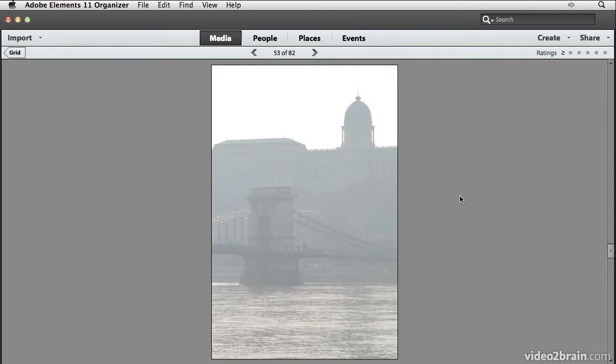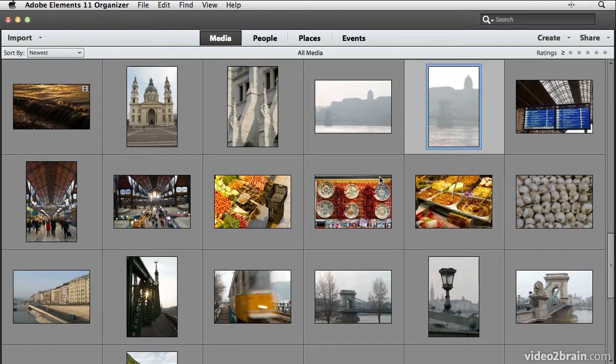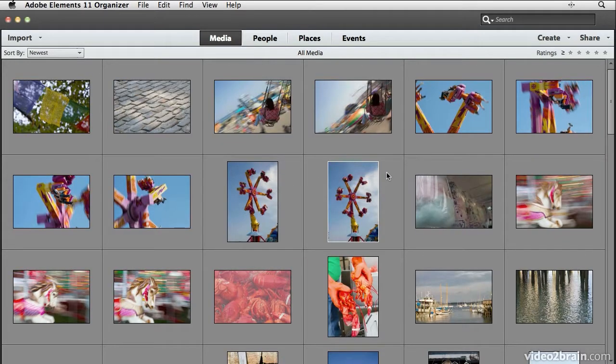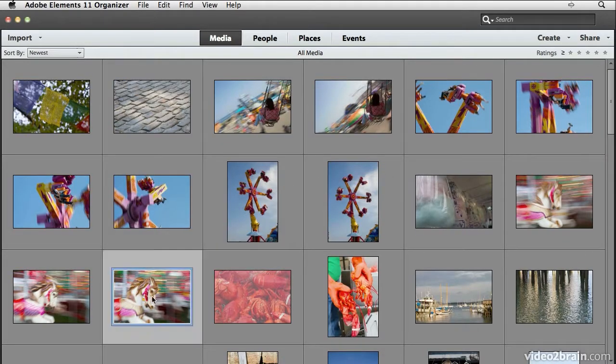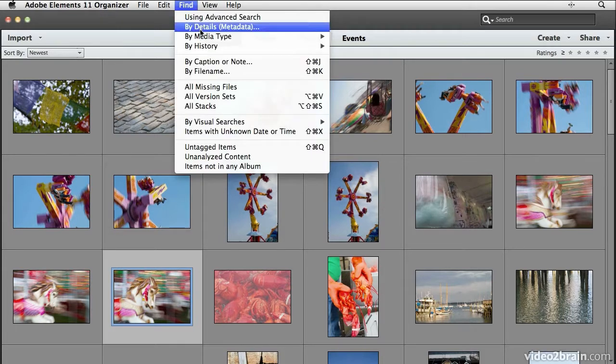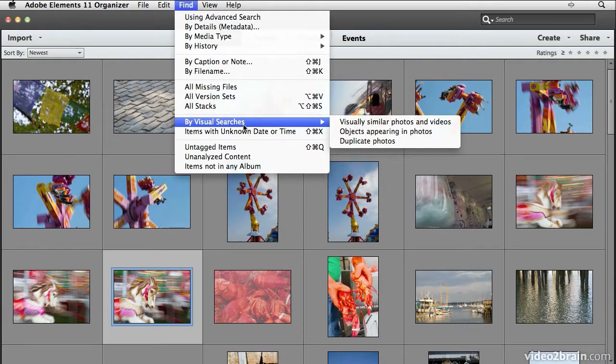But beyond using your own eyes, you can actually take advantage of the Elements Organizer to perform a visual search. I'll get started by choosing a particular image that I want to use as the basis of a visual search. I want to find images that contain the same object or contain the same colors, for example. So with that image selected, in this case a horse on a carousel at an amusement park, I'll go to the Find menu and then I'll choose the By Visual Searches option.